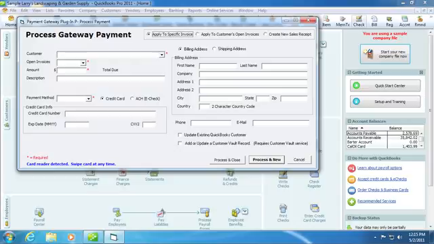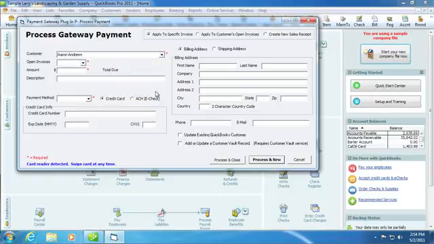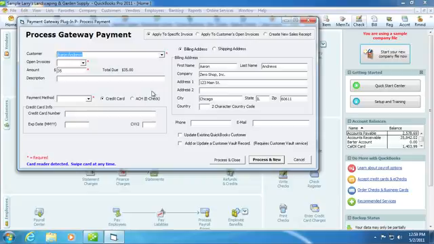For demonstration purposes, we will apply to a specific invoice. From the Customer drop-down box, select the customer. Below the Customer drop-down box, select the invoice you would like to process. The amount will automatically be generated from the invoice.